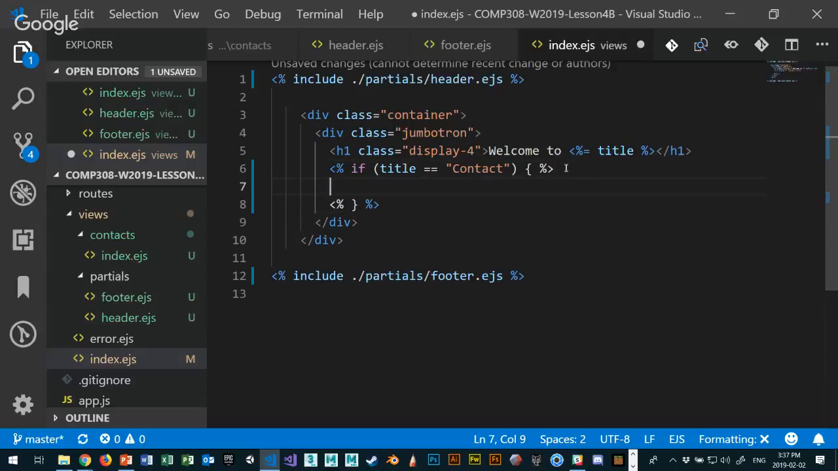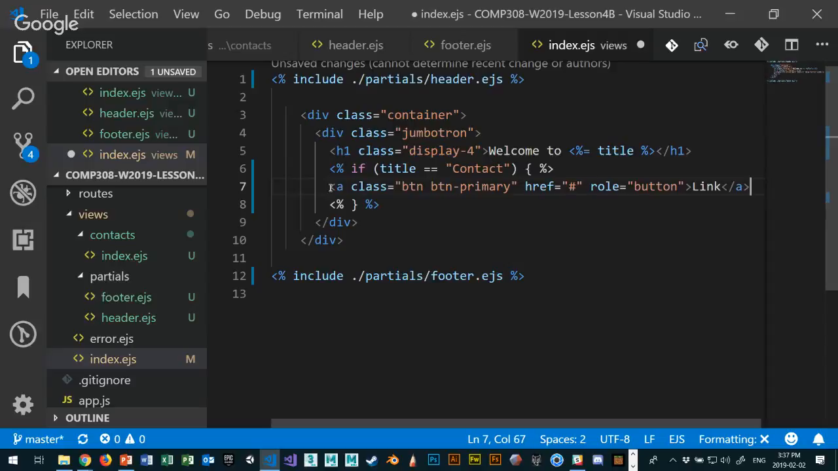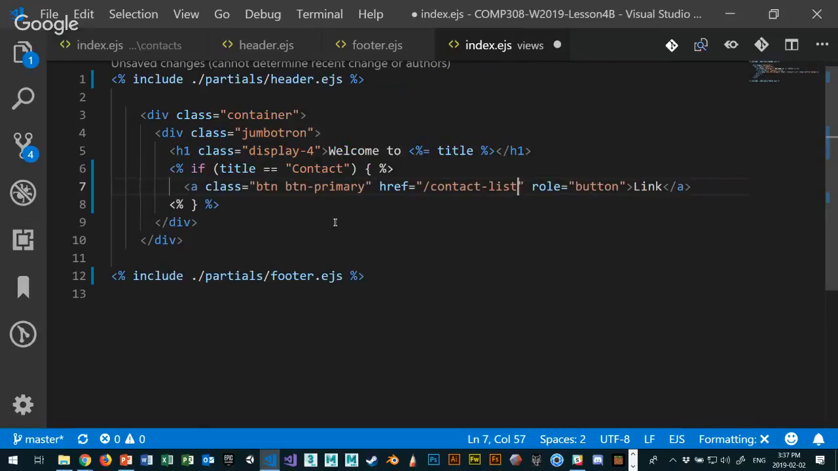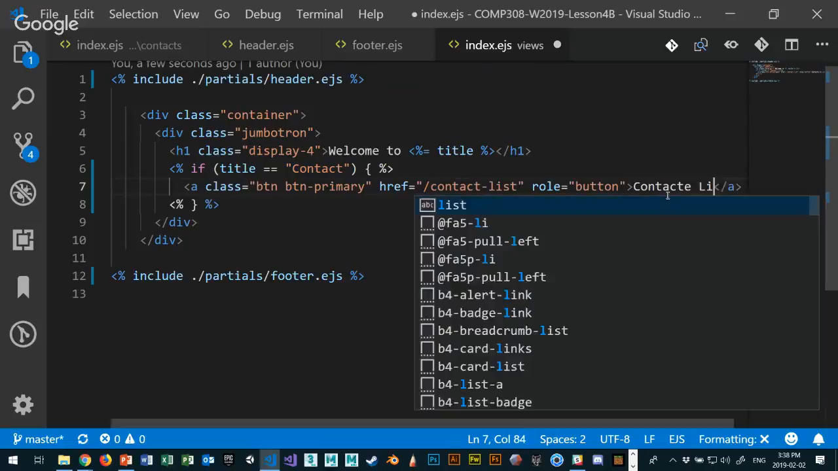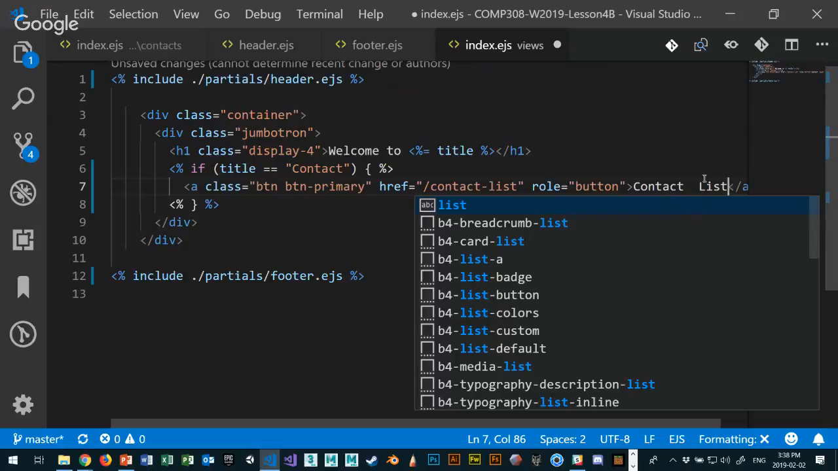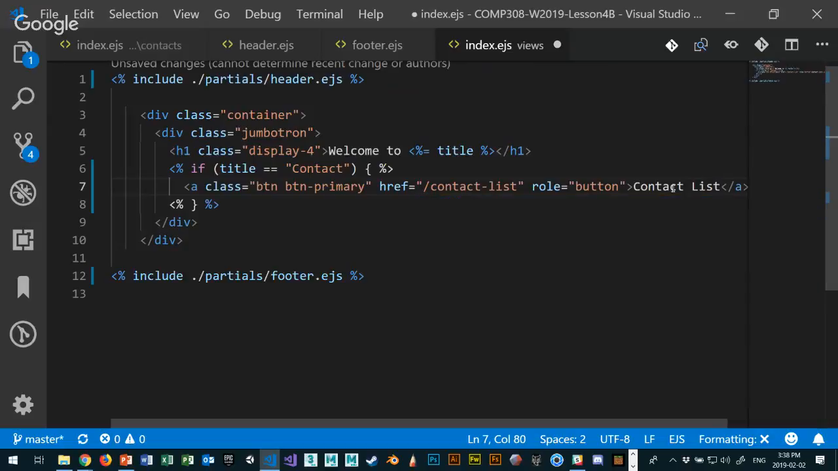If it's equal to contact, then I want to make a button that's button primary with an href of /contact-list. So it's a conditional button. This button doesn't always pop up. It only pops up when I'm on the contact page. Okay? And then here I can just say contact list. This is the friendly text that's in my button. Are you with me?